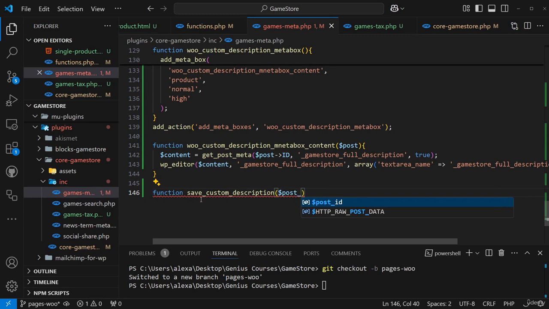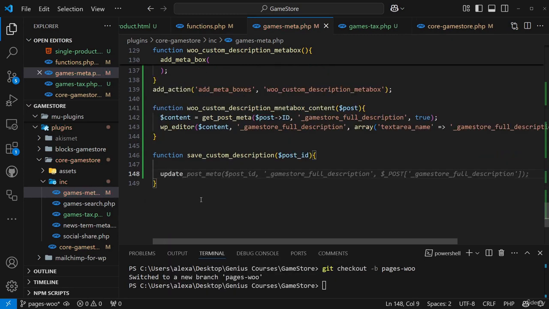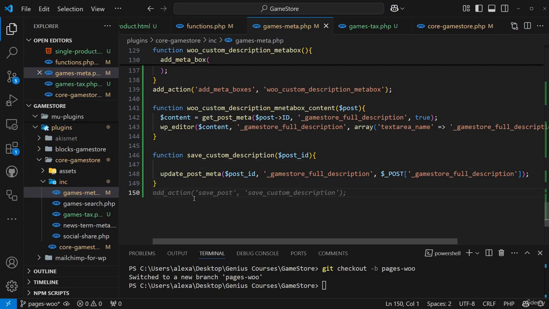And we can pass it, and call the function update_post_meta for the key full description, the value that will come from this textarea, full description. But first, let's finish saving. The action we'll insert it on is save_post.